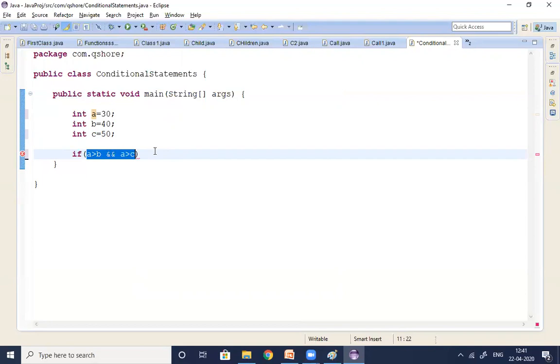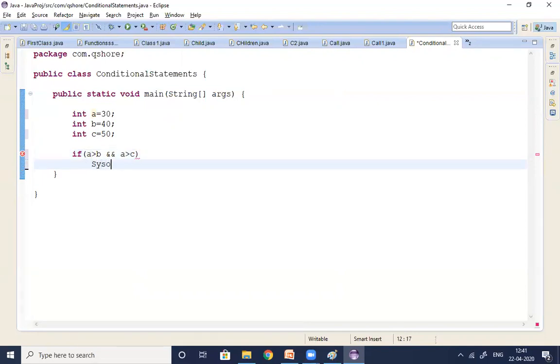If A is not greater, what might be the greater? Either B or C. So how to write the logic here? We do one thing: if A greater than B and A greater than C, you can simply print a message. What is the message? A is greater. Understand guys?